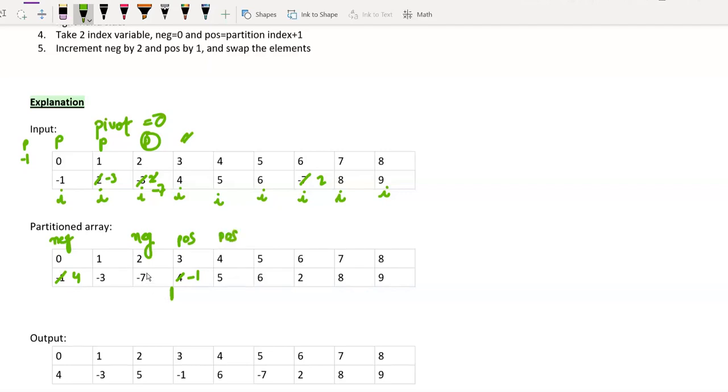Again swapping will occur and this will become 5 and this will become -7. Now negative will get incremented by 2 and positive will get incremented by 1. Again we have to do the swapping. This will become 6 and this will become -7.